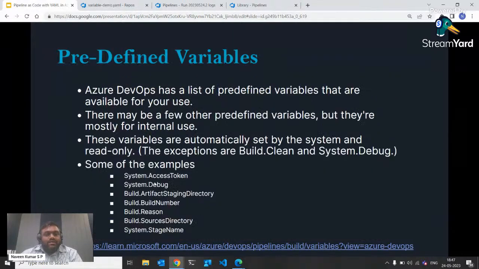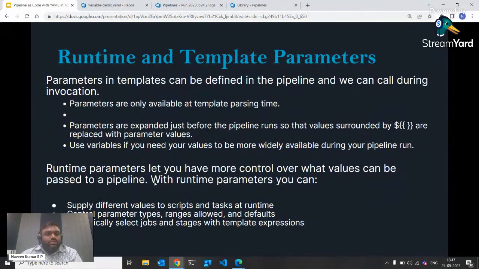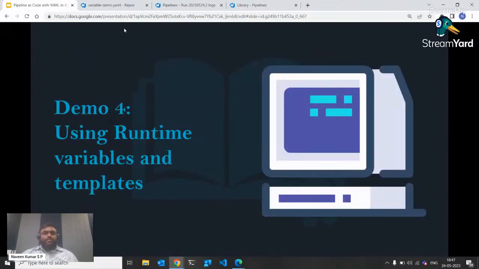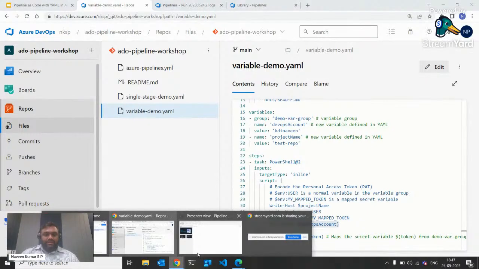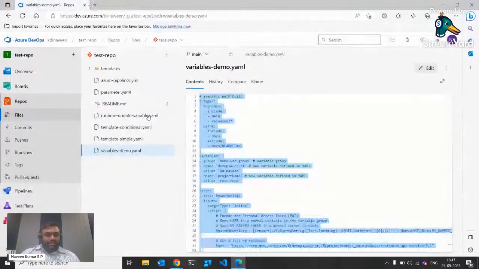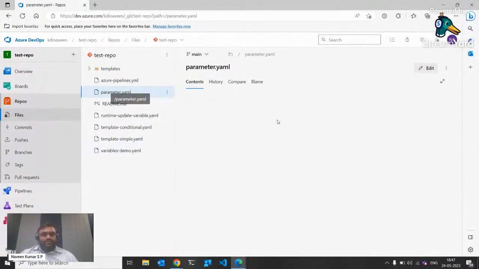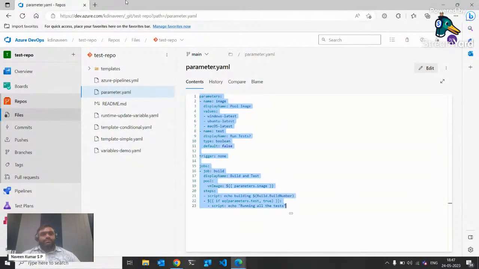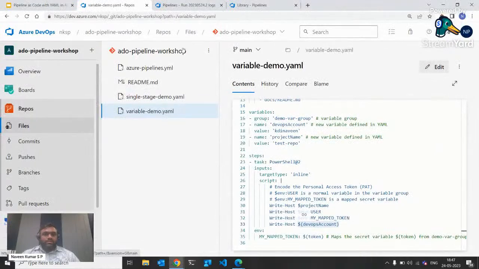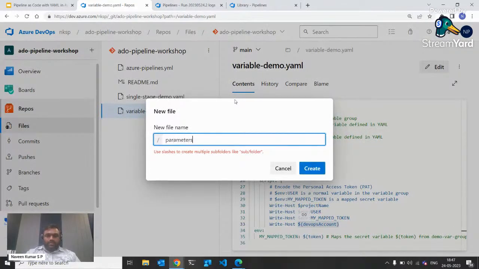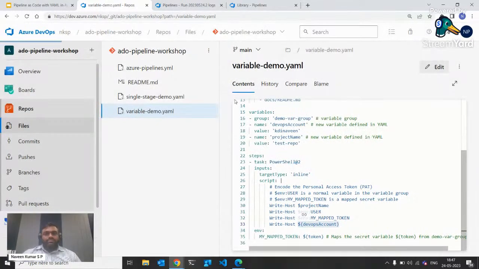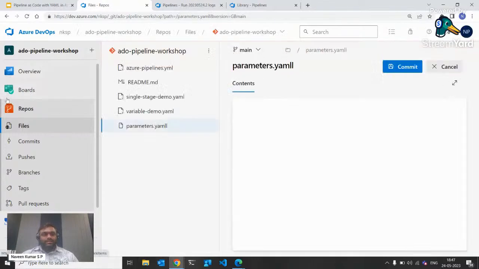Okay, so now moving on to the next demo, which is to create a parameter based pipeline. Let me just pull up my parameter file. So I'm going to run a simple parameter pipeline. I used a double L. I'm going to cancel it.